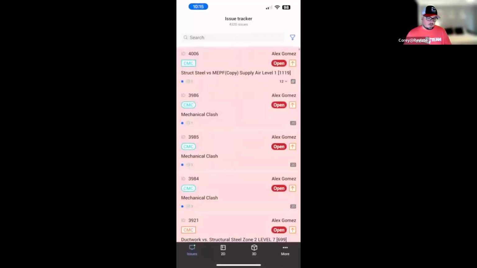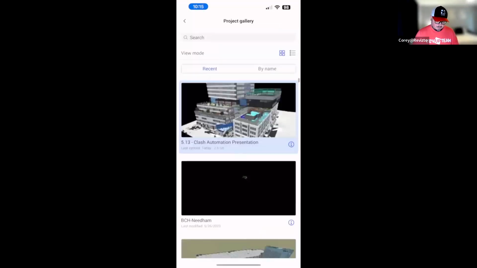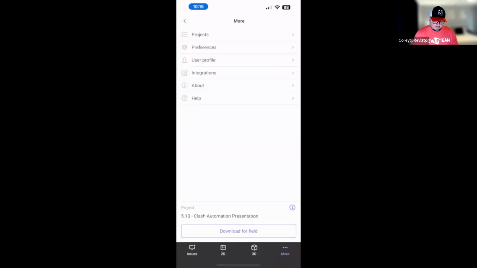All right, so right now we're in the Revizto site app. And what you'll see here, normally when you first jump into the project, is a project gallery of all of the projects that you have access to. So you can scroll through these, you can search by name, you can do whatever you need to do there. But I'm just going to go back into this one again.